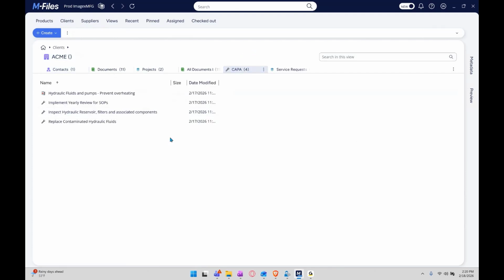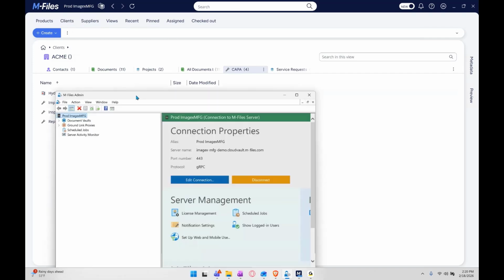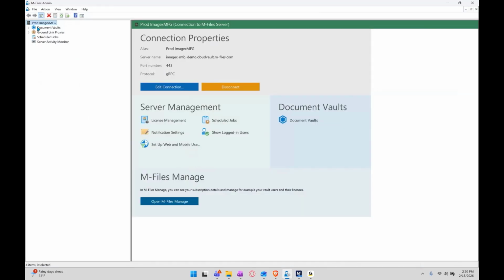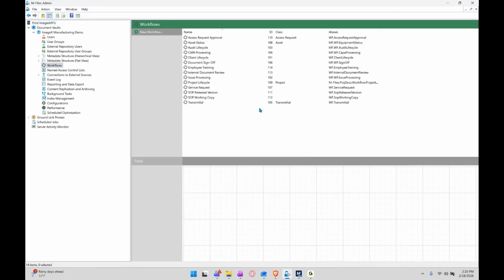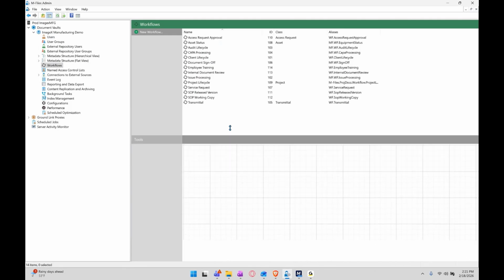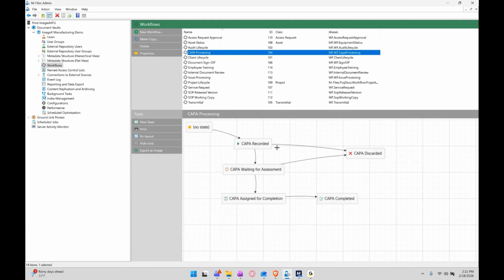So on the topic of CAPA, mFiles also has a feature where we can set up a lot of different workflows. I'm going to go ahead and bring this over in a second. So this is the back end of my mFiles ImageX manufacturing environment. Here are the different workflows we have in the system. Depending on your use case, we can create new workflows to help you monitor the process. But today, for this demo, I'm going to spotlight the CAPA process.